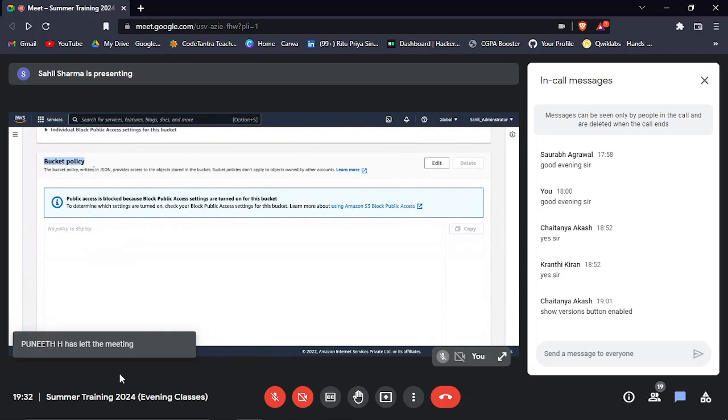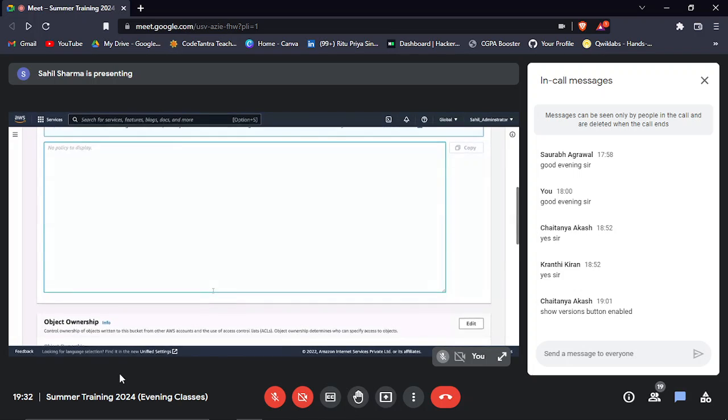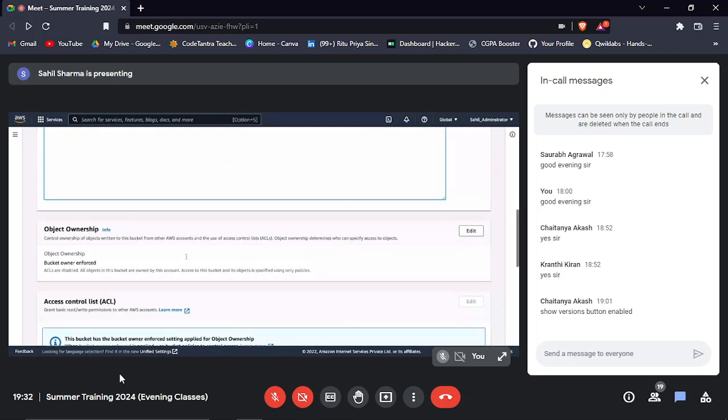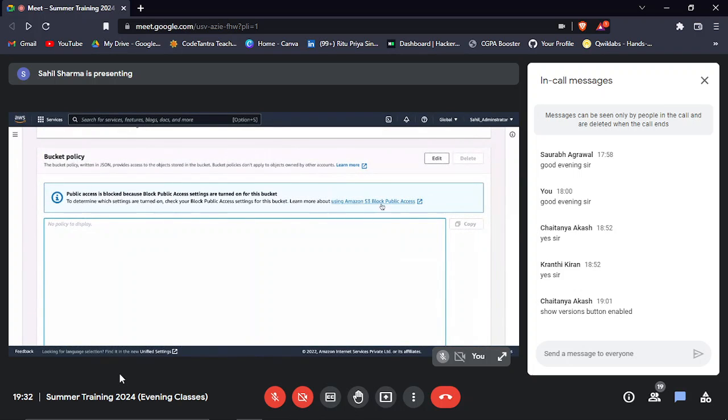Okay, a bucket policy, written in a JSON document, provides access to the objects stored in the bucket. So how can you have access to the bucket documents? If you are following certain rules and regulations, which will be written in the form of a JSON document, then only will you be able to access the objects that are stored inside the bucket. If you are not going to follow those, you will not be able to get the documents stored in the bucket. So bucket policies do not apply to objects owned by other accounts. Right now we do not have any policy, and you will have the S3 bucket policy if you want to read anything.